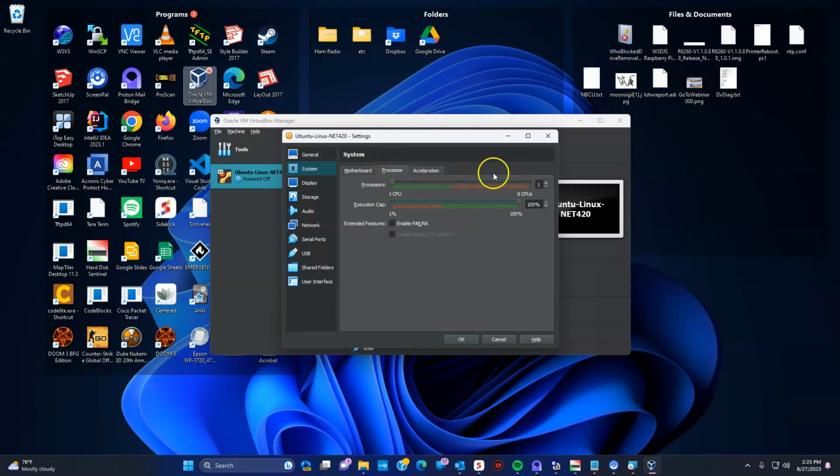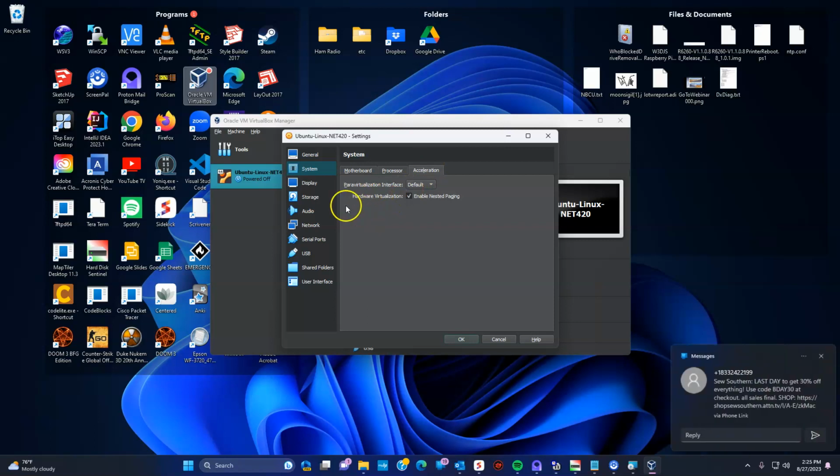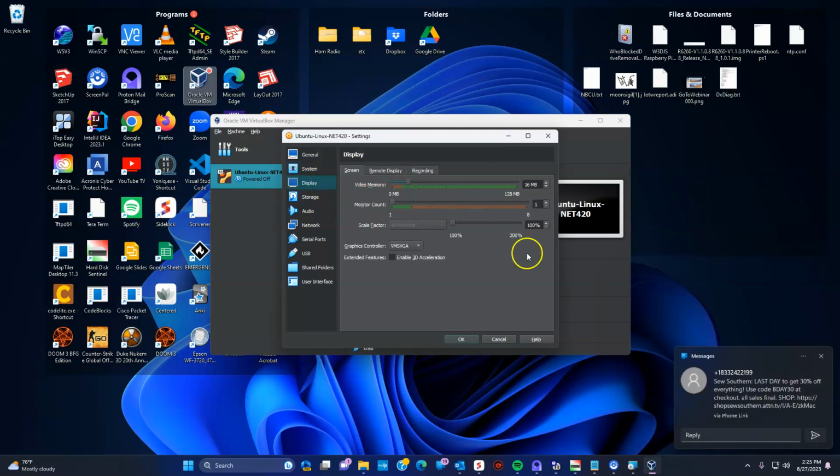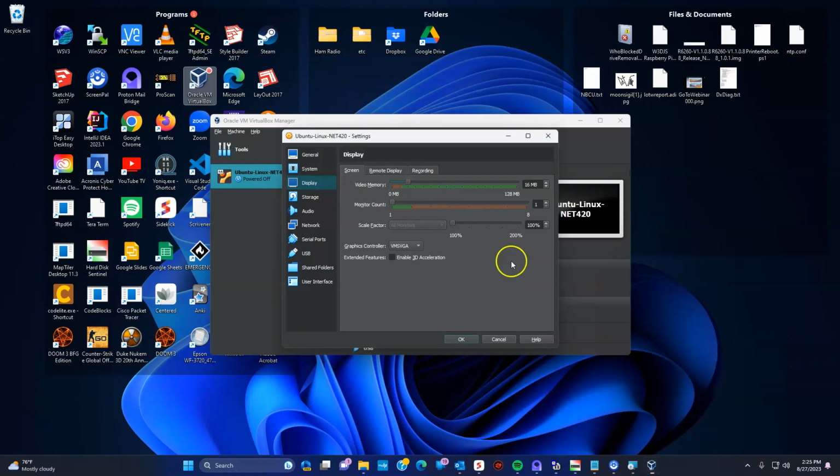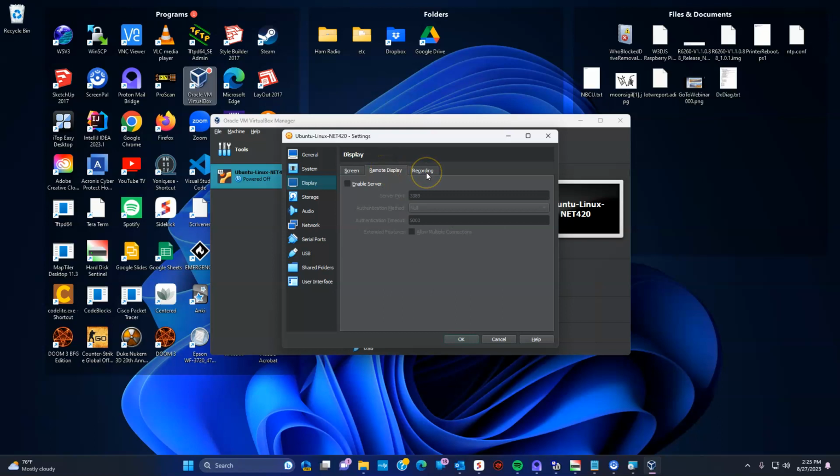Processor: however many cores you want to give it, you can give it that many. You can enable things like PAE/NX. For acceleration, you can leave that. For display, you can give it some video memory, however much you feel it needs, however many monitors you want it to have, that kind of thing. You can enable 3D acceleration. You don't have to do any of this for this class, but I'm showing you all this.